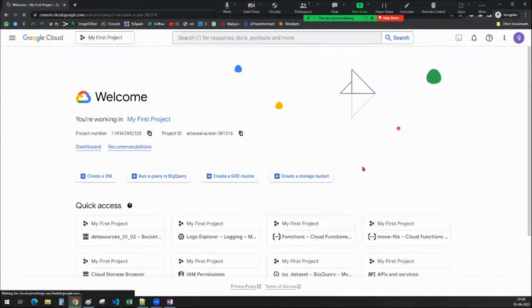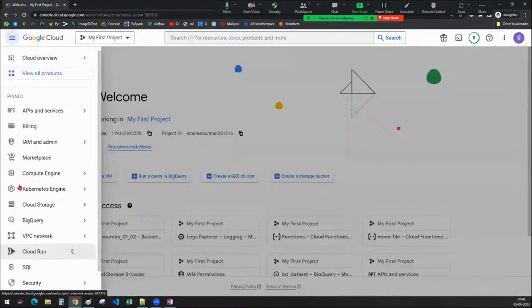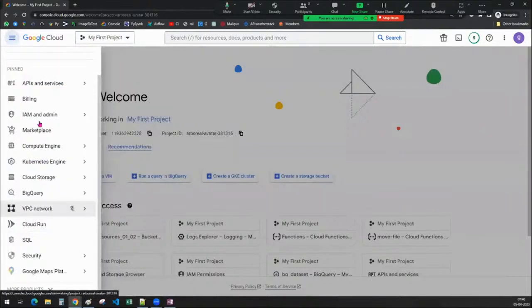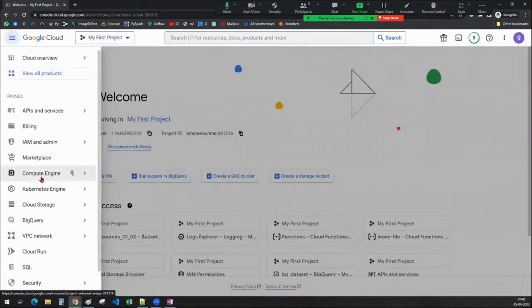Let me first give you an introduction to the Google Cloud Platform interface. When you log into your Google Cloud, this is how the interface looks. In the top left, you will be able to see all the services. This is your navigation menu, where you will see the list of services or products available in Google Cloud.